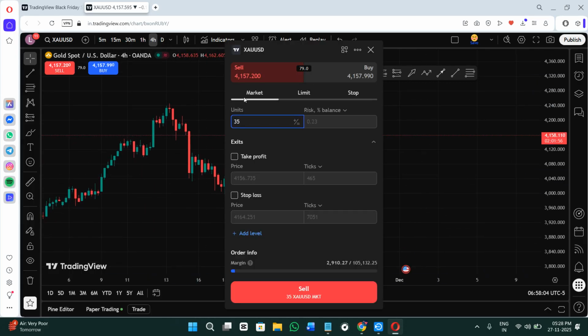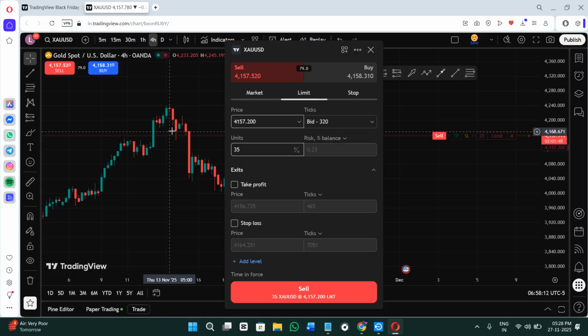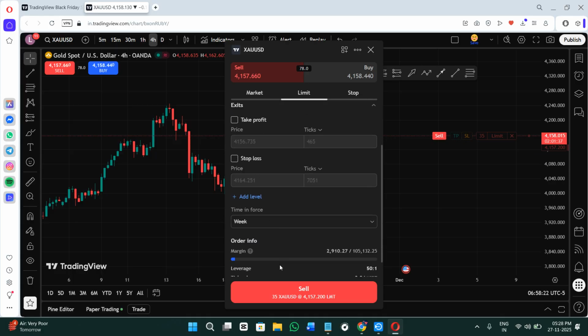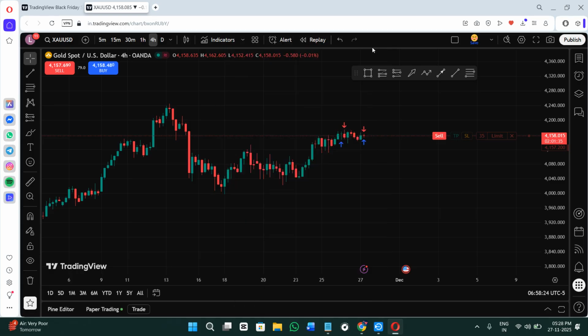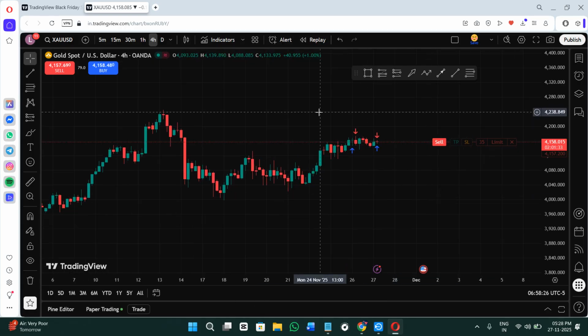Now when you click on this sell icon, instead of the market order, it is going to ask whether you want to place this particular trade on the market order or on the limit order. So if you want to place this trade on the pending order, simply select the limit order, enter your price, enter your unit, enter the take profit and the stop loss, and click on the option of sell. So this way you will be able to execute the sell position here in your paper trading on TradingView.